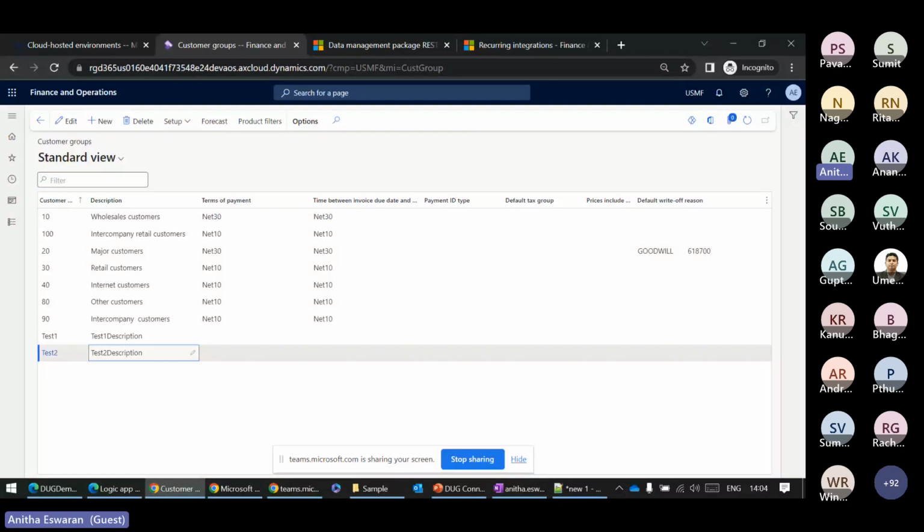So in this demo, I had given you a walkthrough of how to use the data management package API, where the scheduler schedules your batch recurrence inside the F&O. Yes. So if you have any doubts, we can start.